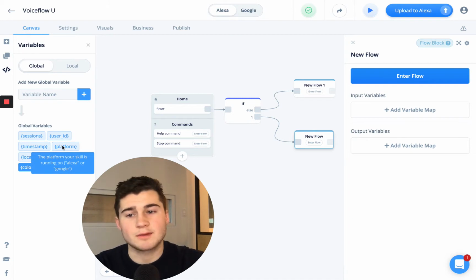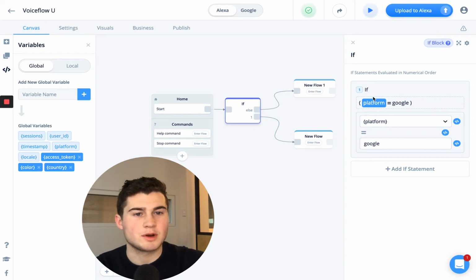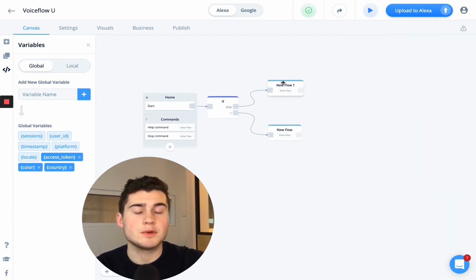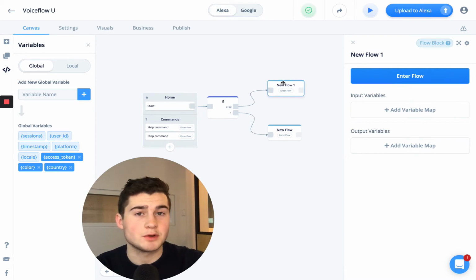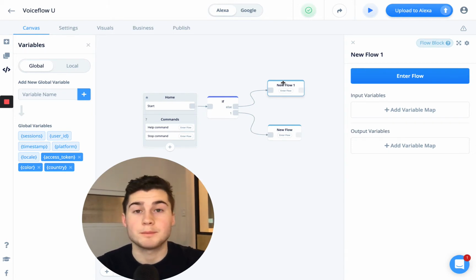And if you hover over the platform variable, you'll see what the value of the variable is. So for example, it'll tell you whether it is Alexa or Google. And so in your if block, if you wanted to have like if platform is equal to Google, this will work because this is what the value is. Now, of course, you don't have to split your users off and build separately. One of the nice things about Voiceflow is you can build all at once, at least for simpler voice apps.